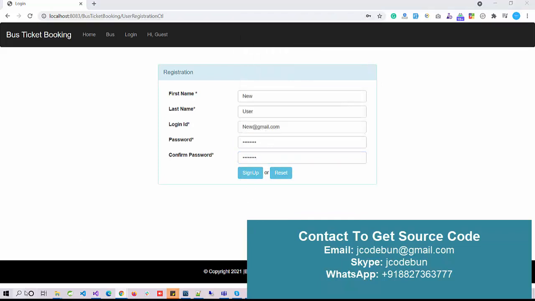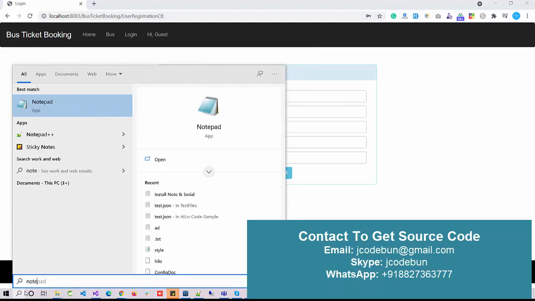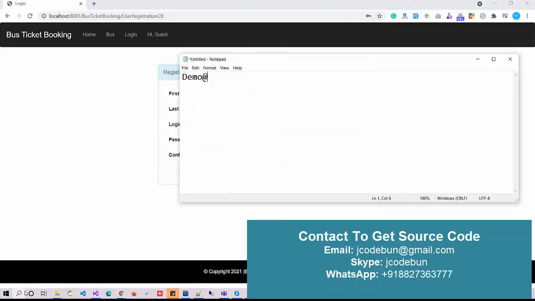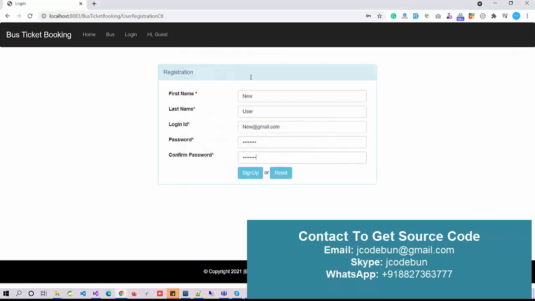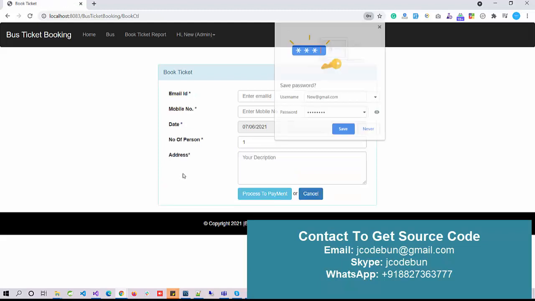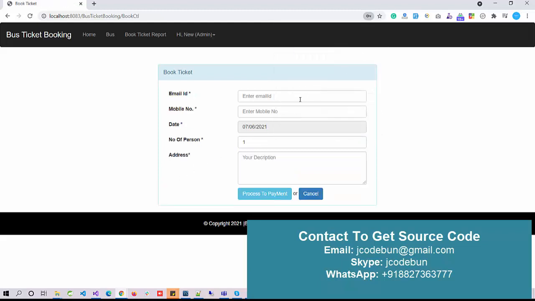Always remember the password combination will be like this: demo at the rate 123, or we can say asd at the rate 123, or we can say abc at the rate 123. It means it will take some uppercase, some lowercase, some special character, and some digit. So this will be the combination. When I hit the sign in button, I have signed in to the application as a new user, you can see here, and it will automatically redirect me to this booking page.